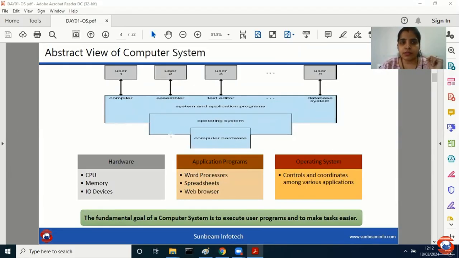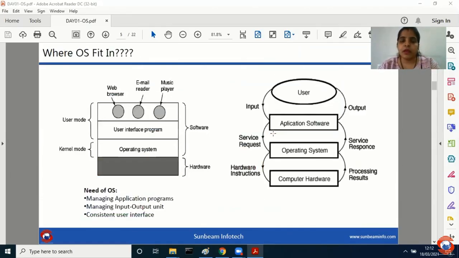So this is basically called an abstract view of computer system, right? So where actually does OS fit in? When I say application software, it can be anything, maybe any kind of application that you are using. It can be computer hardware. That means any hardware that we talk about, maybe processor, maybe RAM, maybe keyboard, and so on. Where does OS lie? OS lies in between over here.